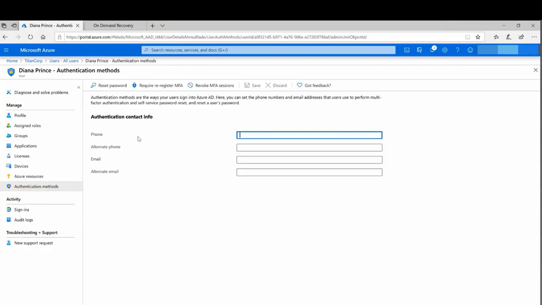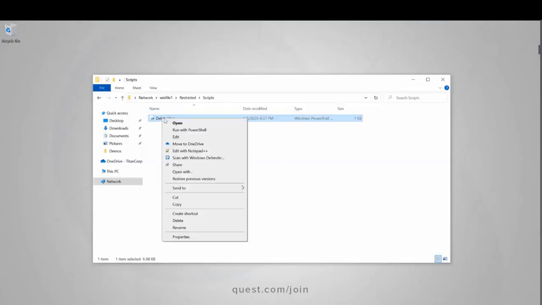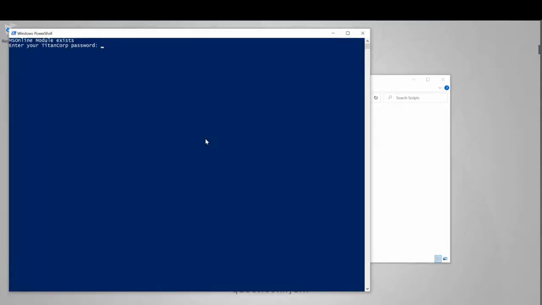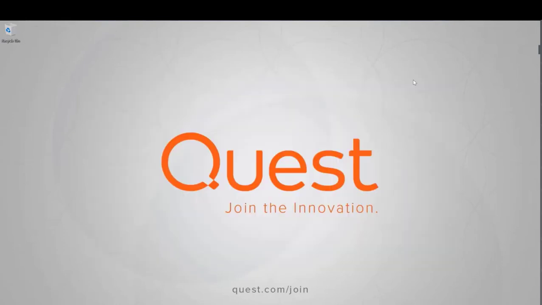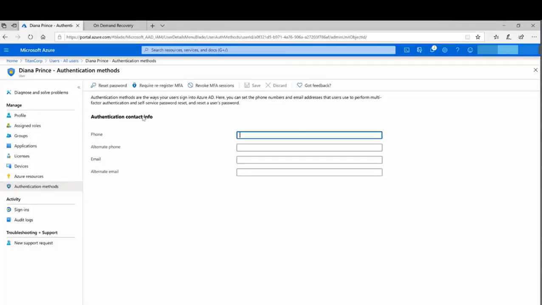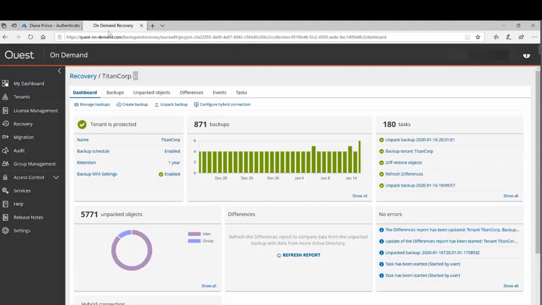So rather than trying to fix all of this, what I'm going to do is just start over again, and we'll re-delete Diana, and Diana is deleted again. Now this time, rather than trying to restore her on-prem and use AD Connect, I'm going to use the on-demand recovery tool to go ahead and restore the account.